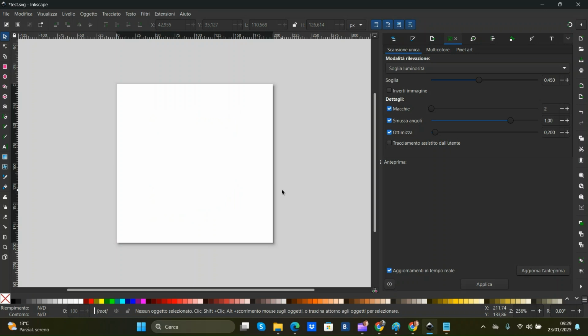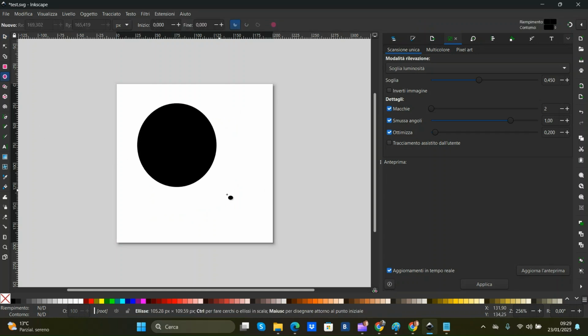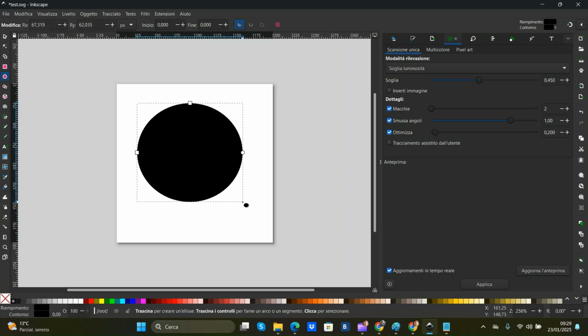Let's take a simple task. Creating a basic shape like a circle. In most design software, you click a few buttons and voila, you have a circle. But what's actually happening behind the scenes?